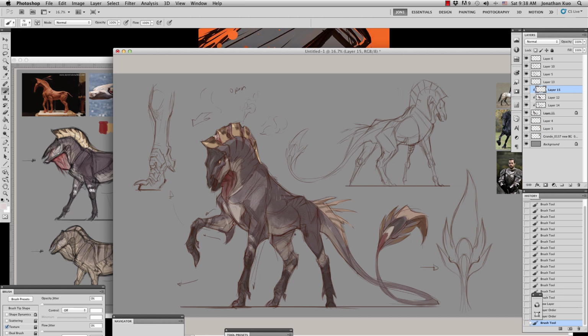I want to add some highlights because I want to indicate, not direct texture, but just a slight indication of what some of these textures are going to be. A little more smooth, a little more sleek, almost like a reptile, just to get that classic horse element out and make it feel a little more alien-y.